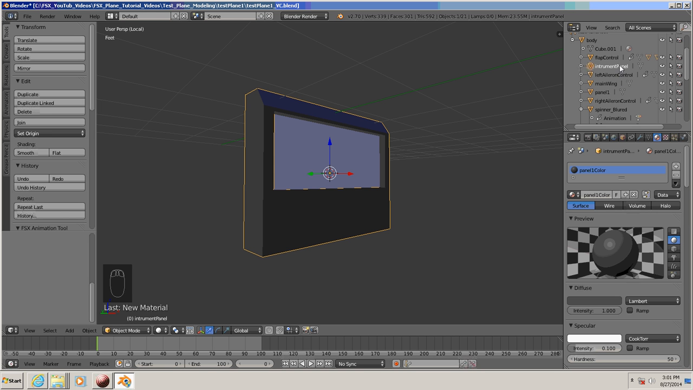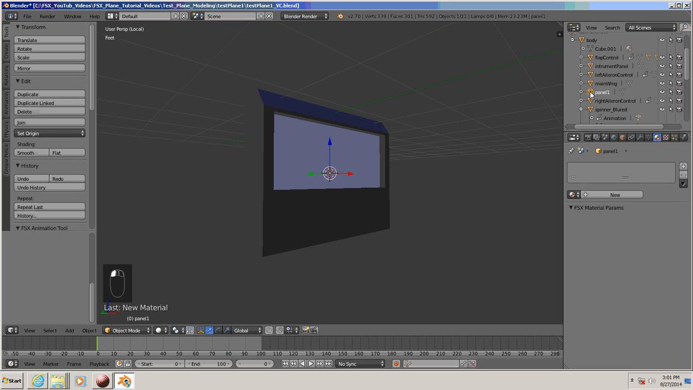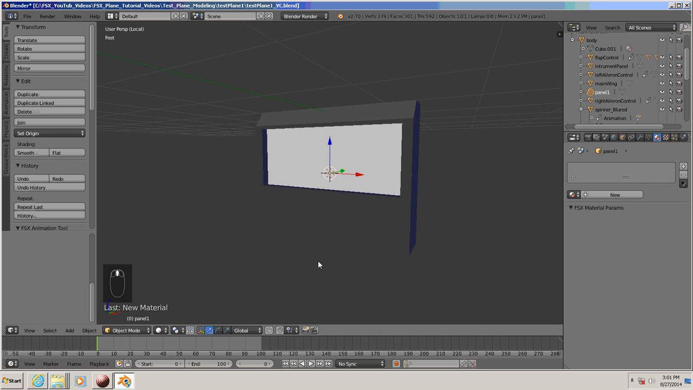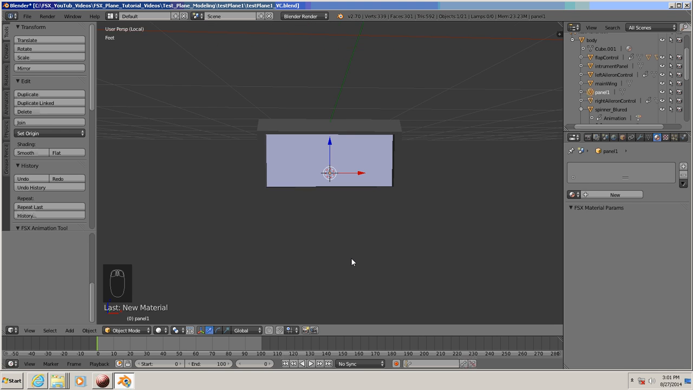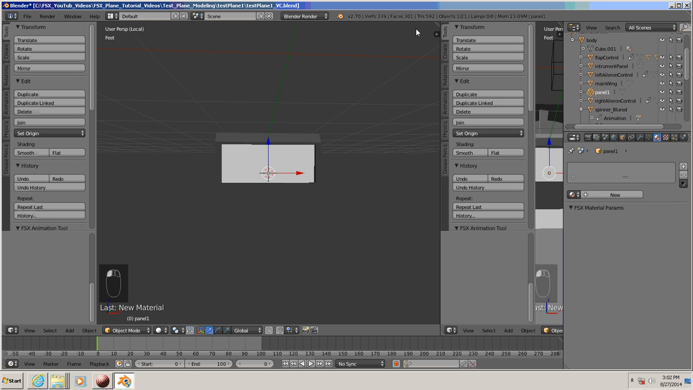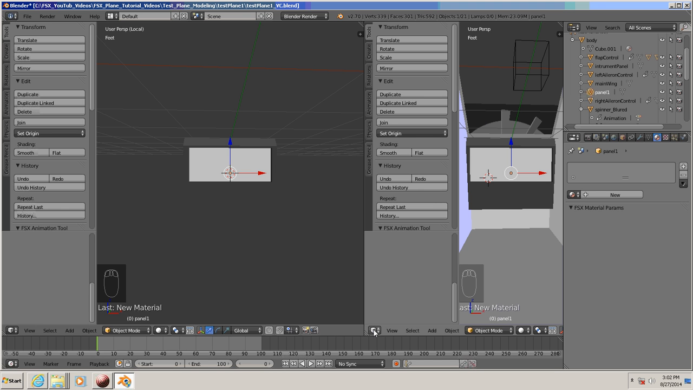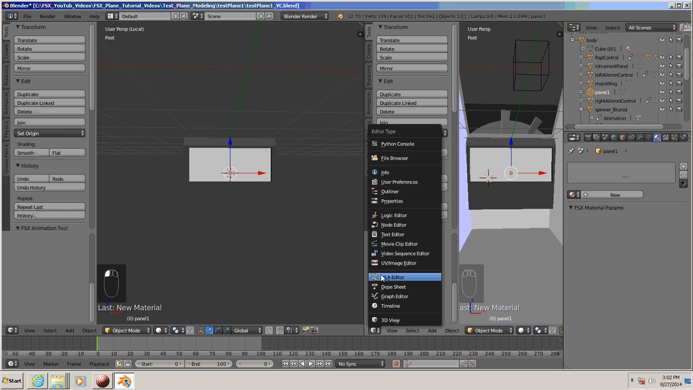Then let's click over here on the tree, the object tree, and let's click on panel 1. Okay. Now we're going to UV it and apply our texture to it. And that would be the texture that's going to be used by FSX as a dummy texture. So let's go up to the little corner up here, pull it over to open another window. We're going to go down here, click here, and make it a UV image editor.